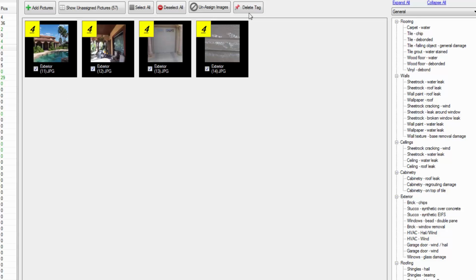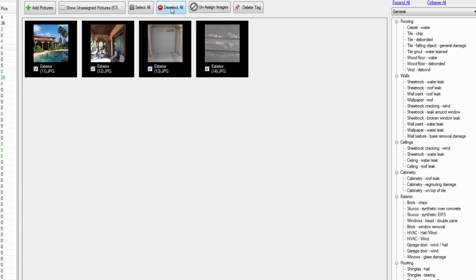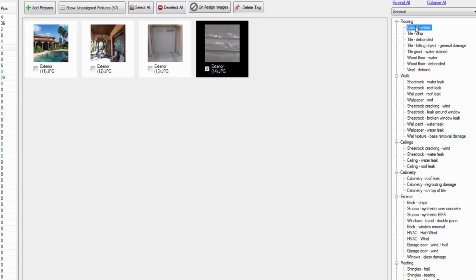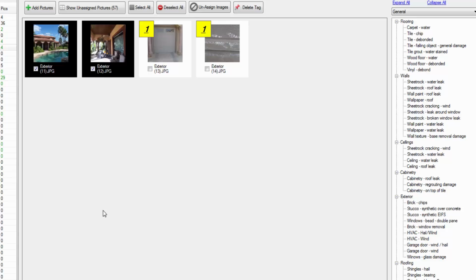We're going to delete tags. Yes. Now we're going to deselect all. We're only going to select this photo for this tag. We're going to unselect it, and we're going to select this photo, and we're going to tag it with a different tag. And then we're going to unselect both of those and select these and tag both of those photos simultaneously with that tag.